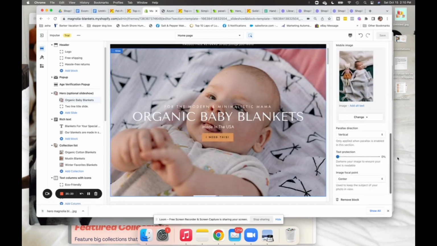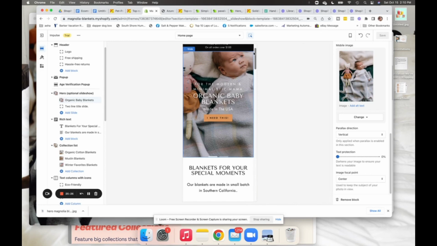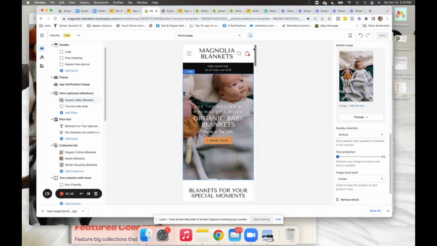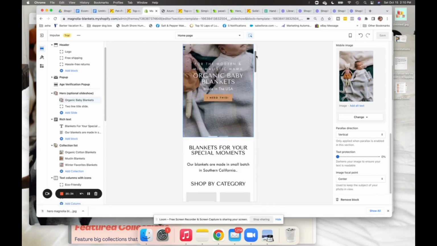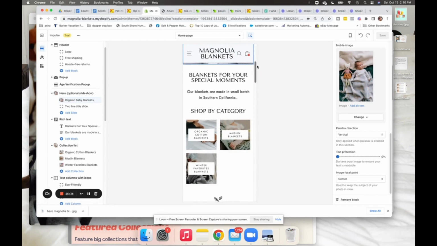So we can go down again and look at mobile view now. So that looks so good. Oh my God, it just looks perfection. Oh my God, I love it.